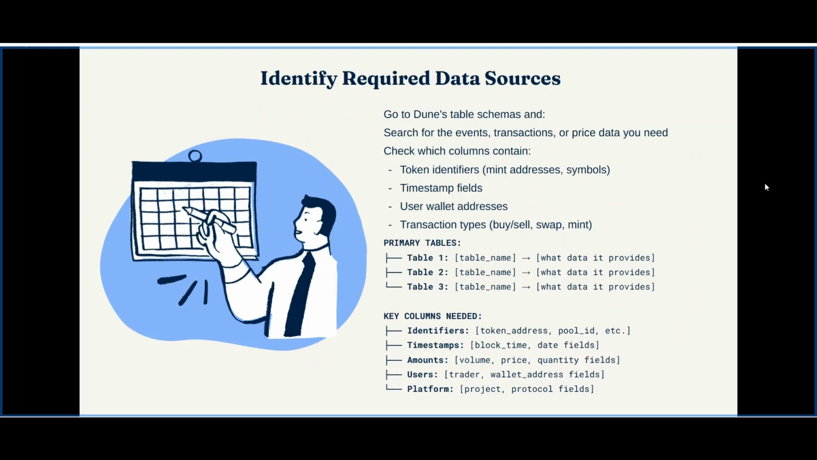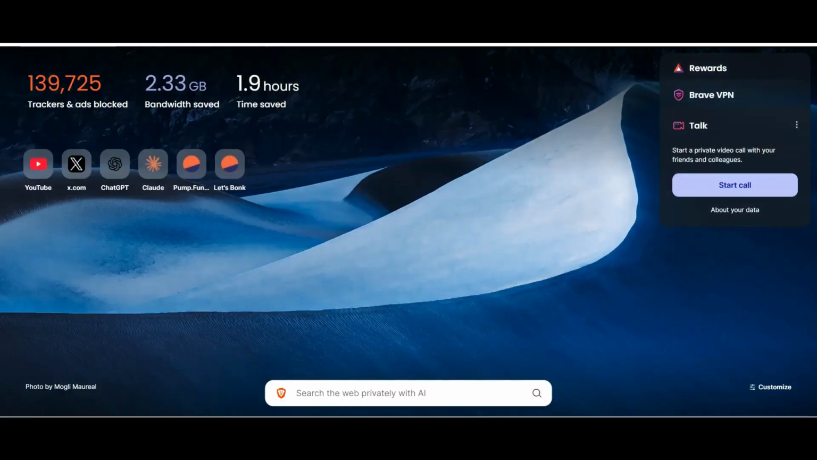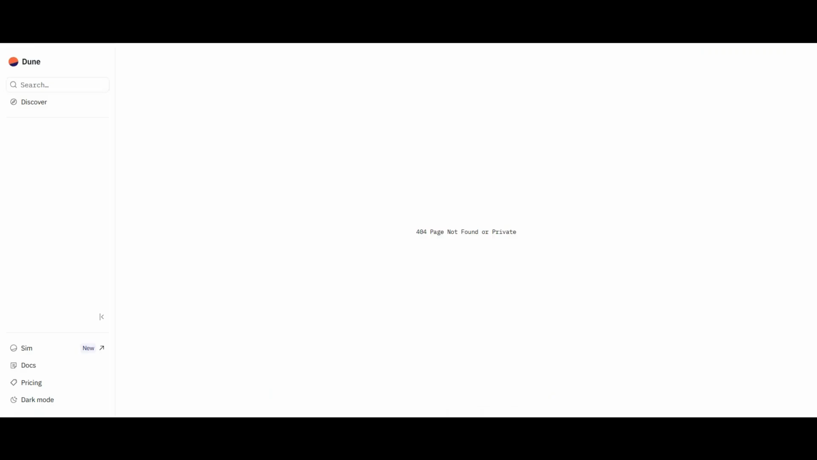When I was building, there was one project I did, which I think is my most fantastic project on Dune so far, which is the Whale Watch. What are the whales buying? For that particular dashboard, I used this actual process I'm explaining to build it.